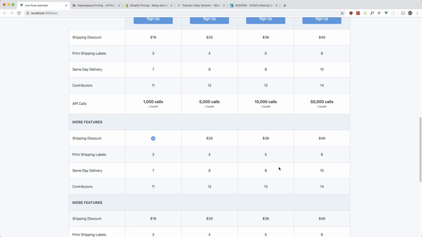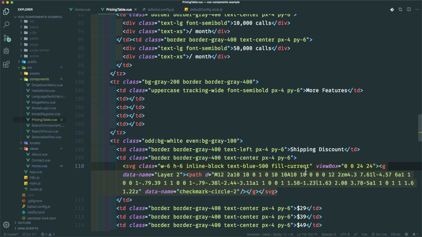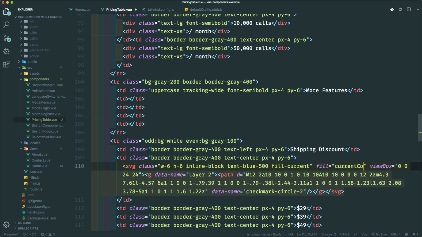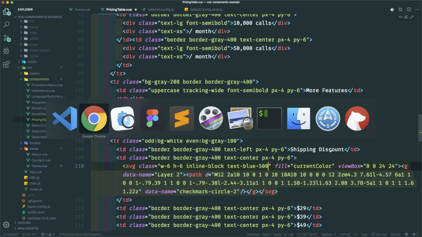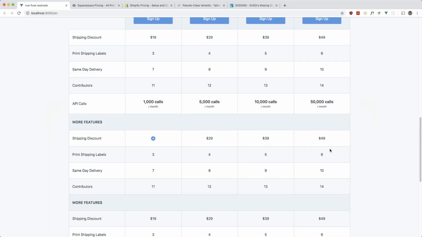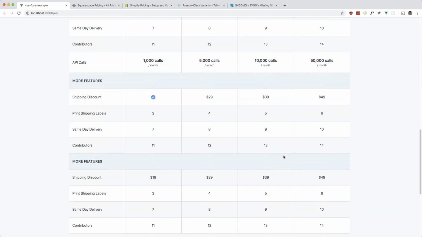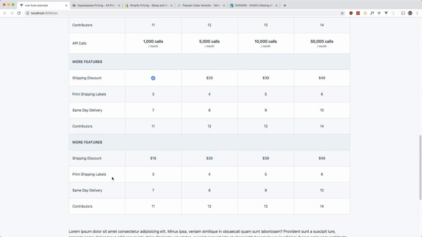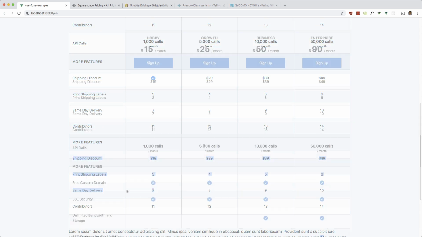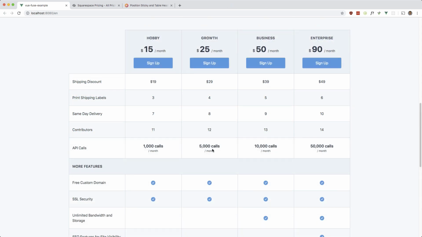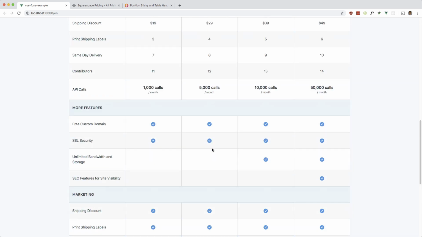Yeah, it's fill current, or you can do, which is what I prefer, fill equals current color. And then we don't need this, the same thing. Okay, so I'll go ahead and fill in these check marks behind the scenes, and maybe I'll change this content to this content. Okay, so I added the check marks and our pricing table is looking pretty good.